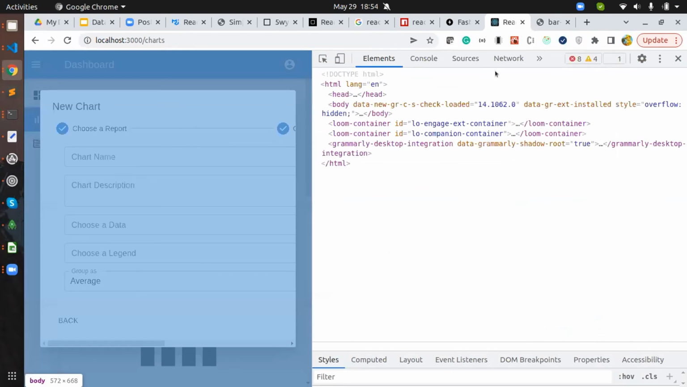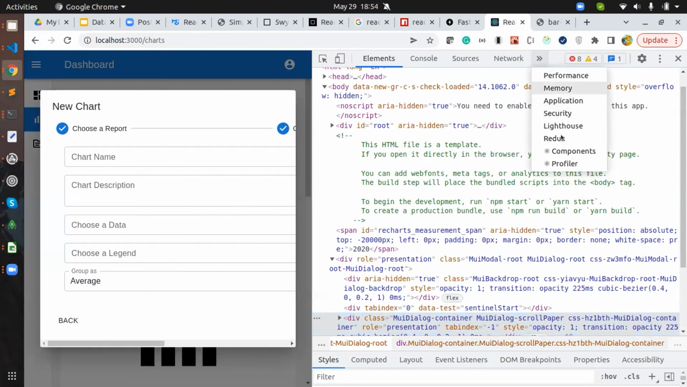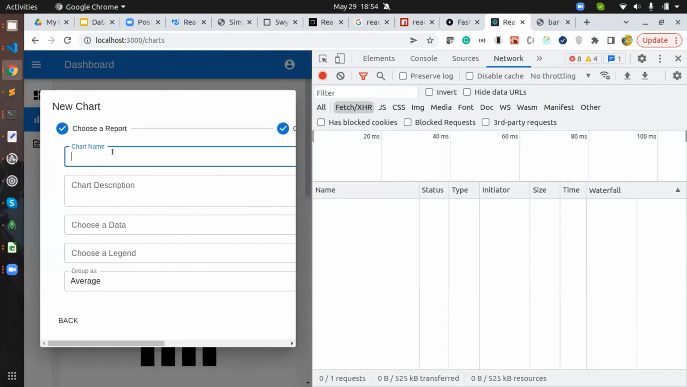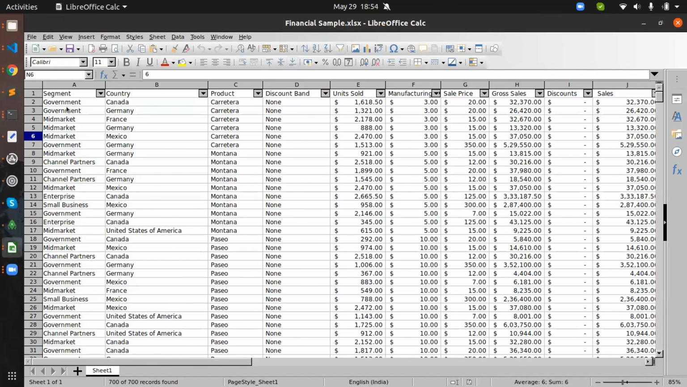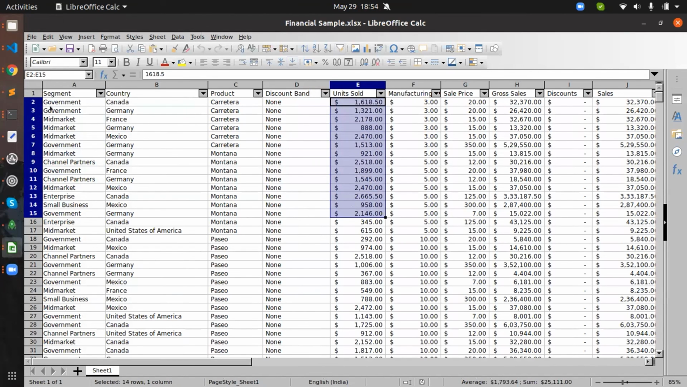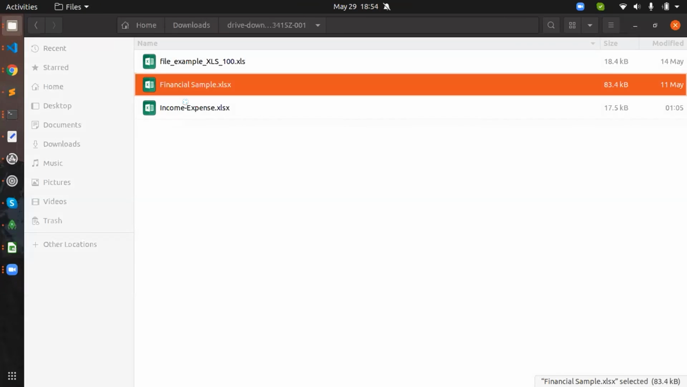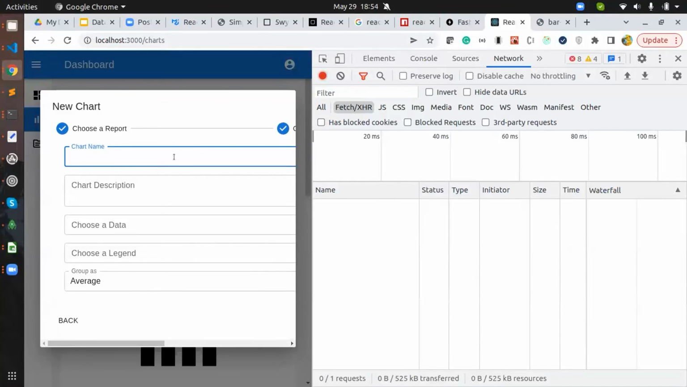Let's have it inspected. When you have it inspected, let's go to network, and then I'm just going to give it a name. Now let's open the file so that we can create a separate one. Across segments, I'm just going to see how many units got sold. So I'm just going to say units sold across segments.